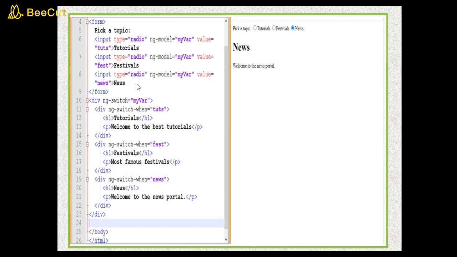See, ng-model is the same, myvar, and the value is different. See, same ng-switch case. ng-switch, when I select news, I will get the output: news, welcome to the news portal. When I select tutorials, I will get the output: tutorials, welcome to the best tutorial.